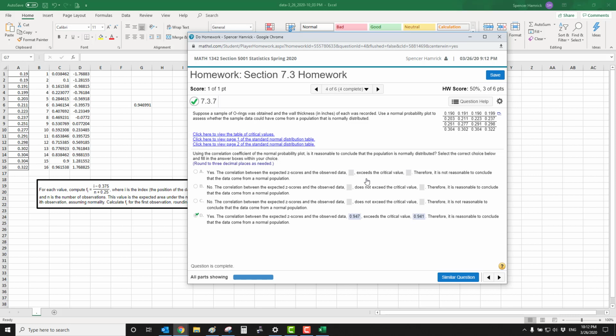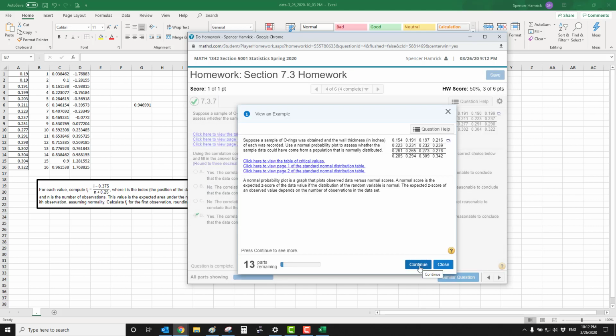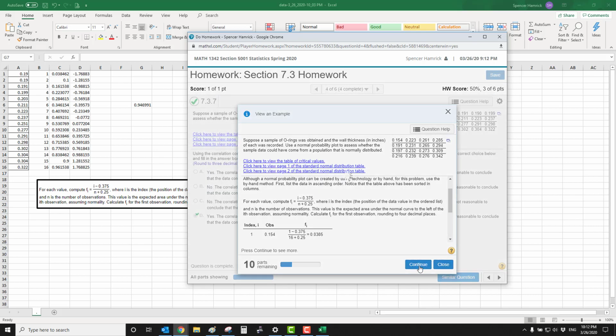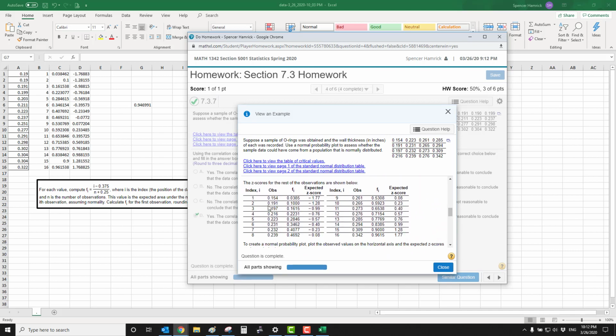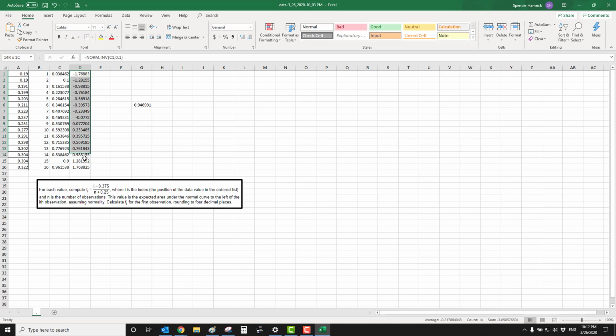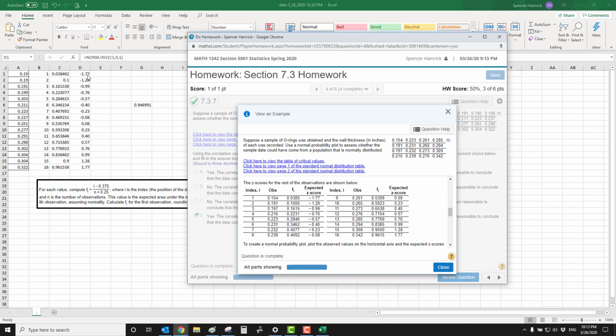Now let me just show you really quickly, if you did have the calculator, I'm going to show you probably a little bit of a hack here to do this without Excel. If you go to the view an example, just go ahead and click continue through all of this till you get all the parts showing. If you scroll back up to right here, the expected z-score numbers here in this column, if you look over here on my spreadsheet, they're the exact same numbers, especially if I turn these to 2-digit numbers. Now that they're two-digit numbers, you see that they're the exact same numbers.